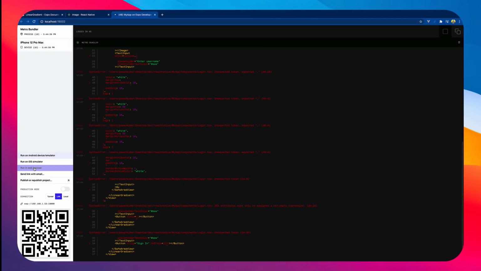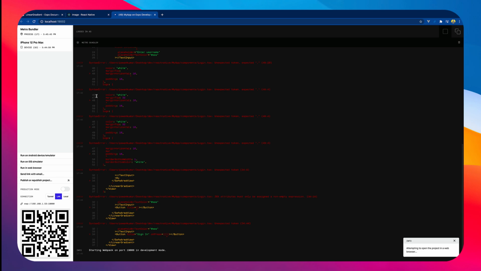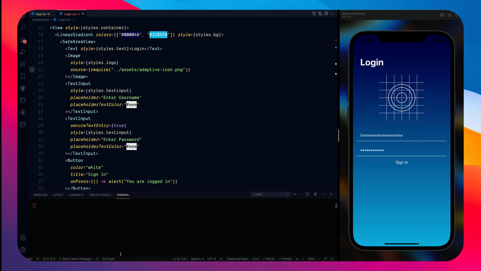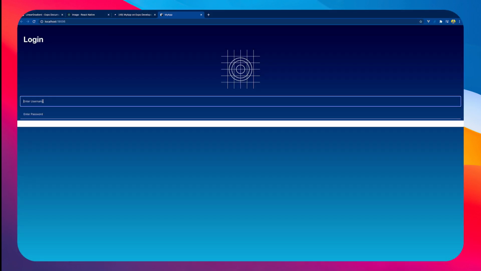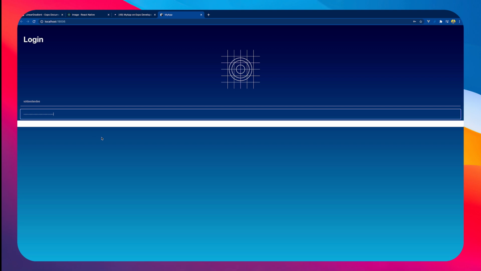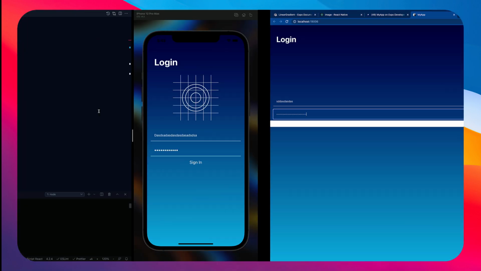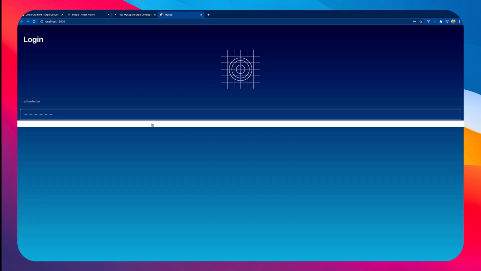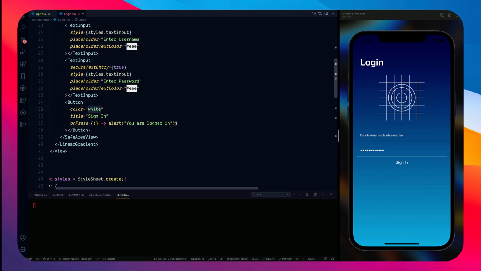Also, let's try to run it on web, run in web browser, and let's see how it looks. So if I run it, it will take a moment, and finally you can see how it looks here. So it has this kind of thing, and the button is looking like this. So for the button, we are saying color as white, and it is picking the background for web, and for Android also it will take this as white. So we can apply some logic over here.